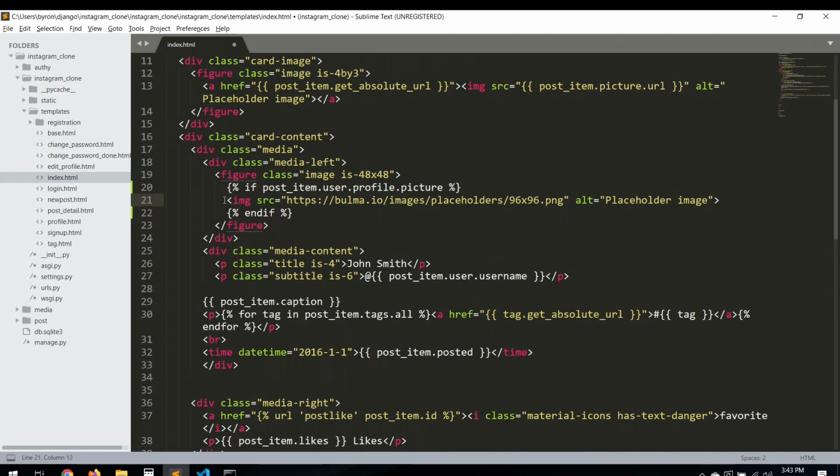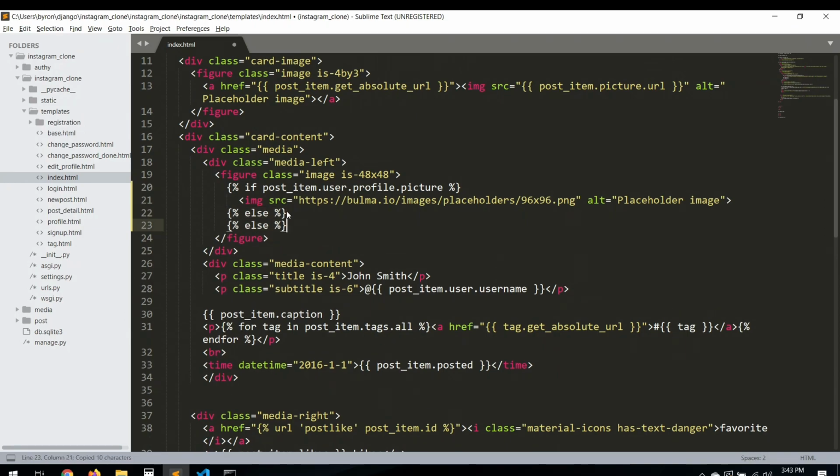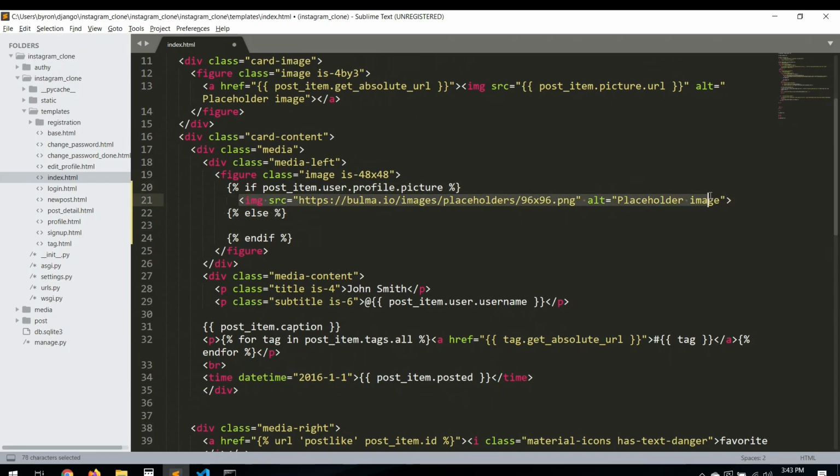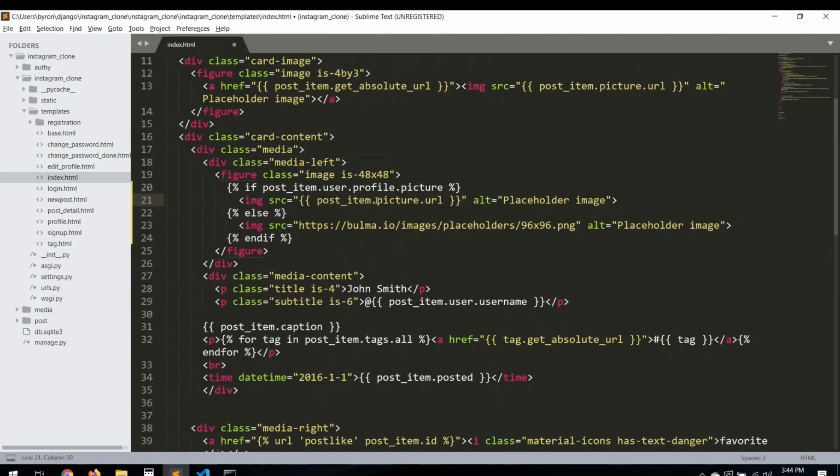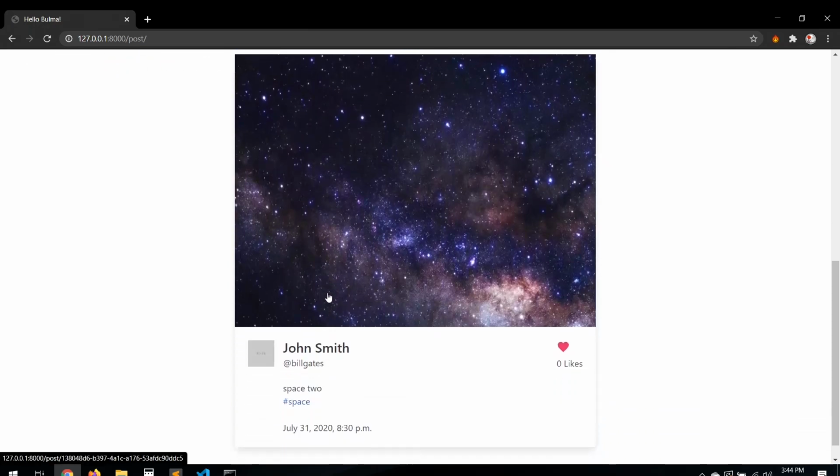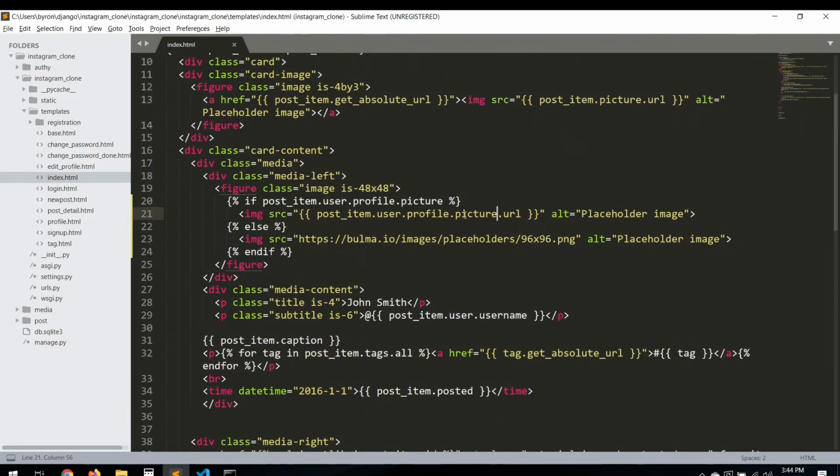And else, and then if, okay, let's copy this and paste it here. If we have a picture, then let's copy this one and paste it here: that user, that profile, that picture, that URL. Let's save that and refresh. The user doesn't have a picture, so that's why, but we fixed it.